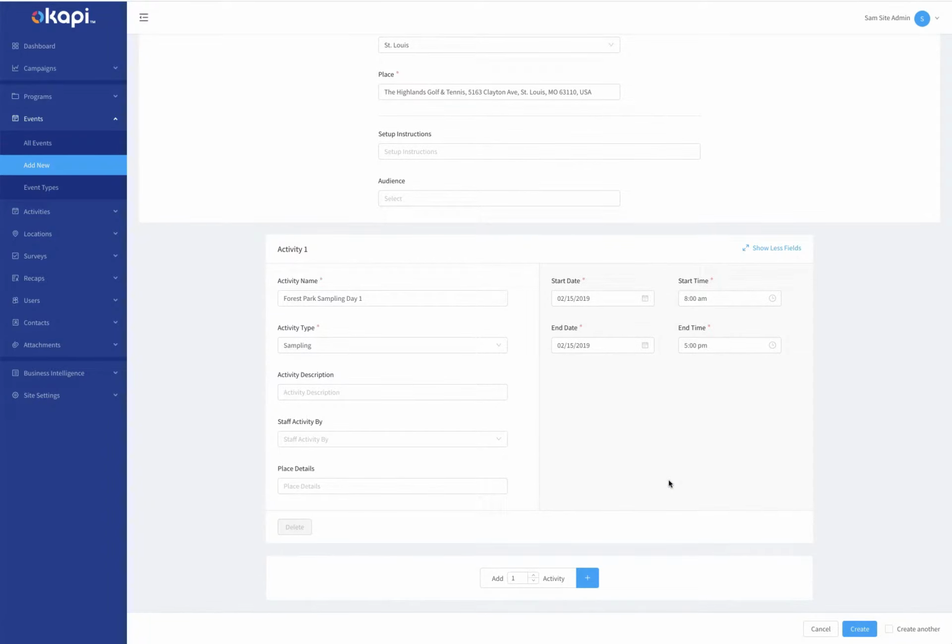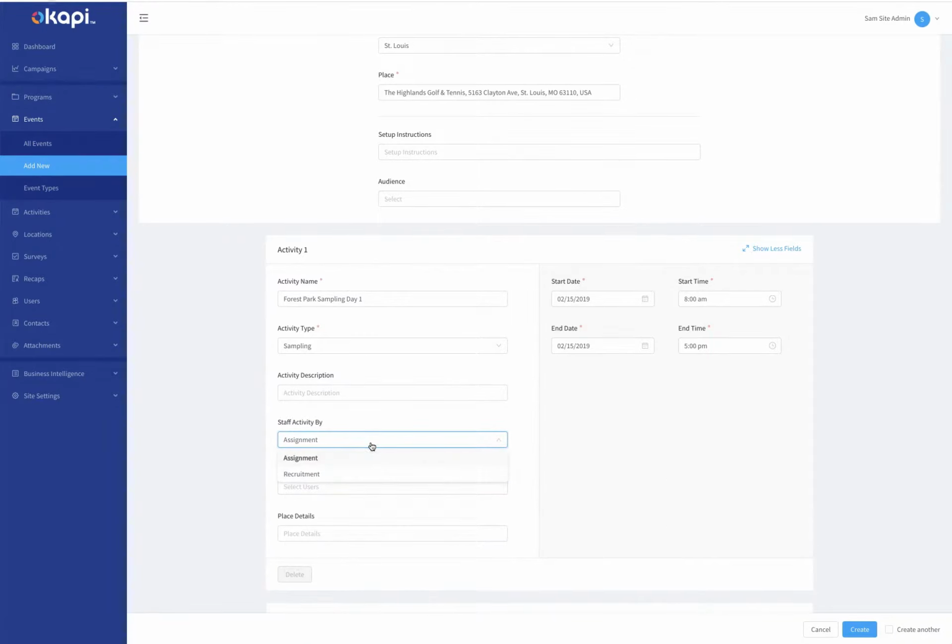And here we are at another new feature, user recruitment. During the creation of an activity, I can now choose to staff an activity by assignment or recruitment. Selecting assignment allows for me to assign this activity to one or multiple users within my site. If I were to change this to recruitment, I'm allowed to define a maximum number of users to recruit to work this activity.